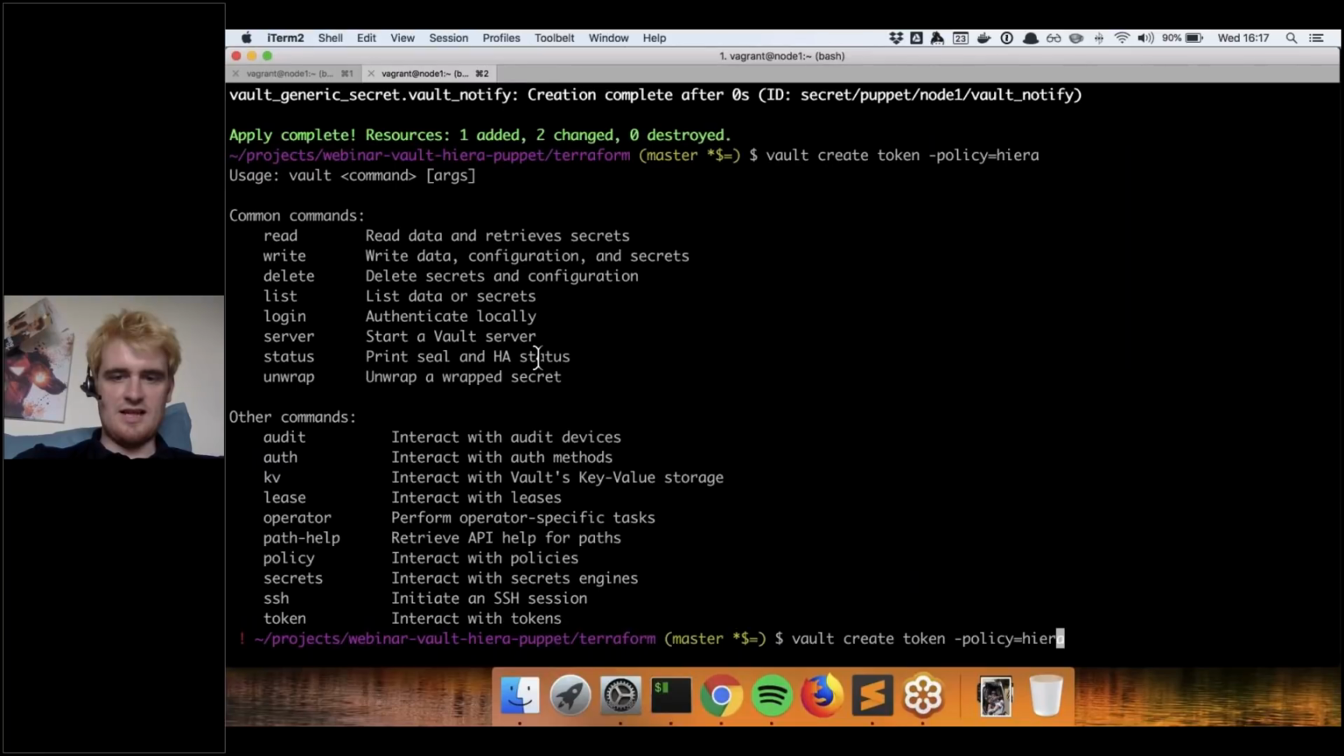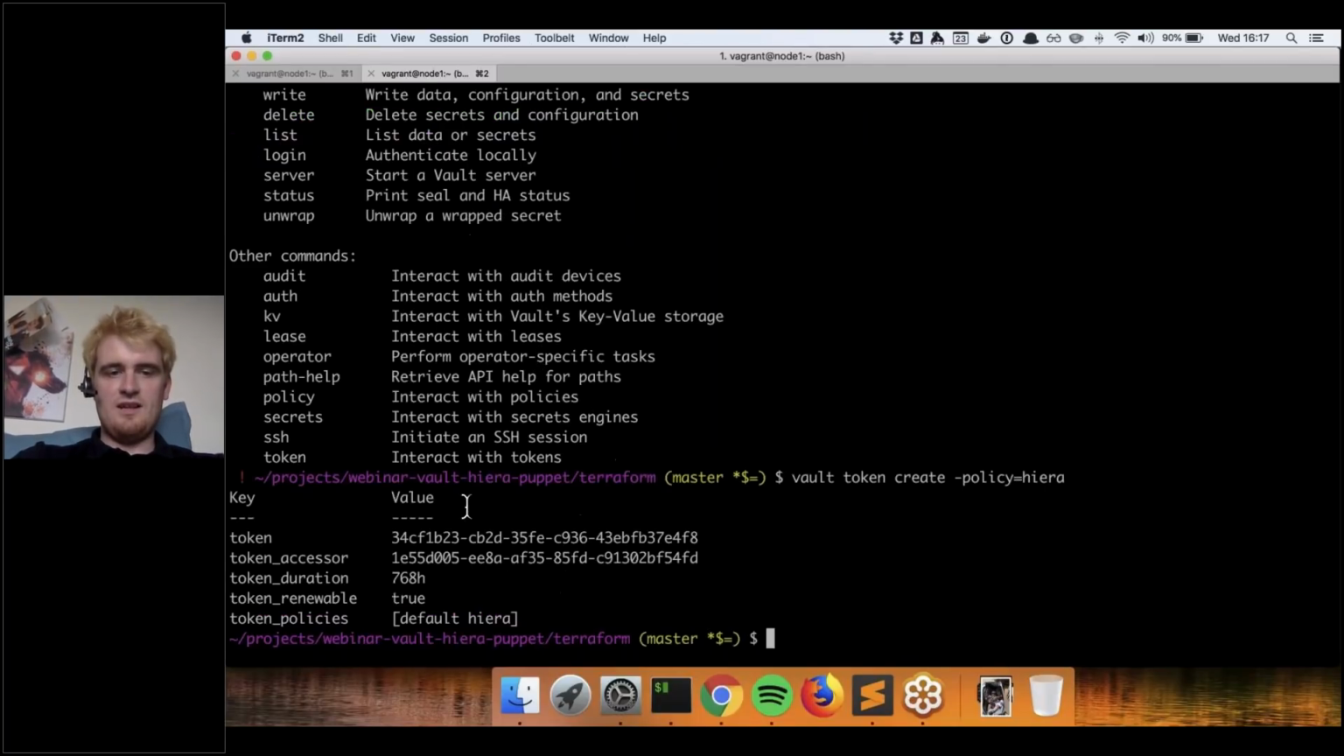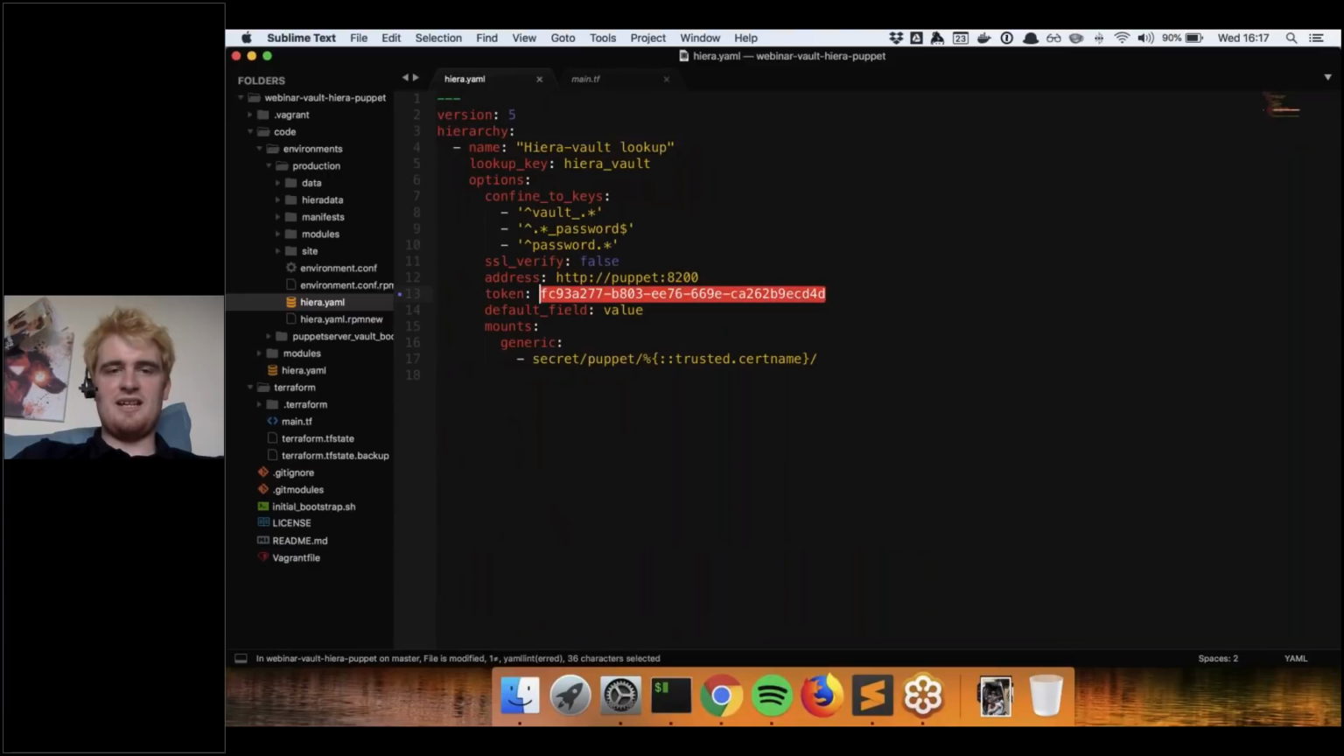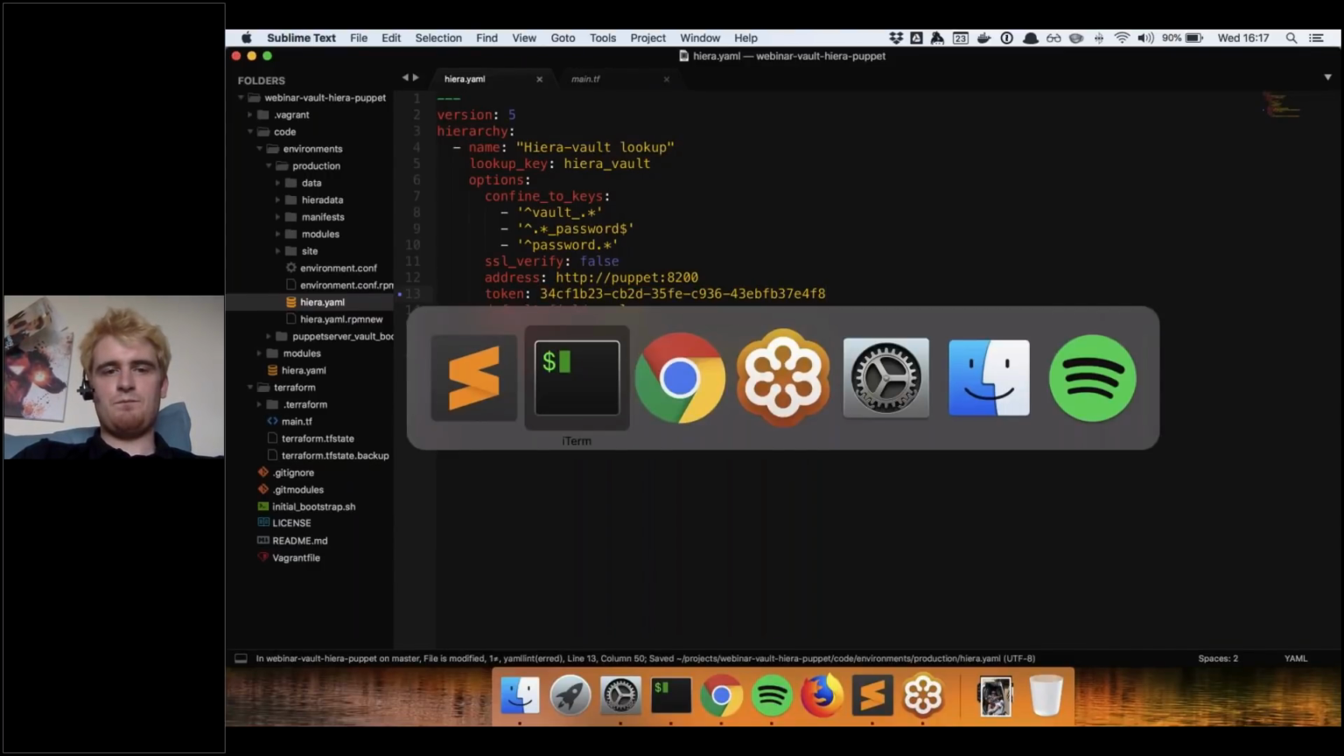Oh, what have I done? Sorry, vault token create. I always get those mixed up. Here we go. So I've now got a token that will only use the Hiera backend. So if I go into my Puppet code and I change this token here, this will only be able to look up that particular thing.